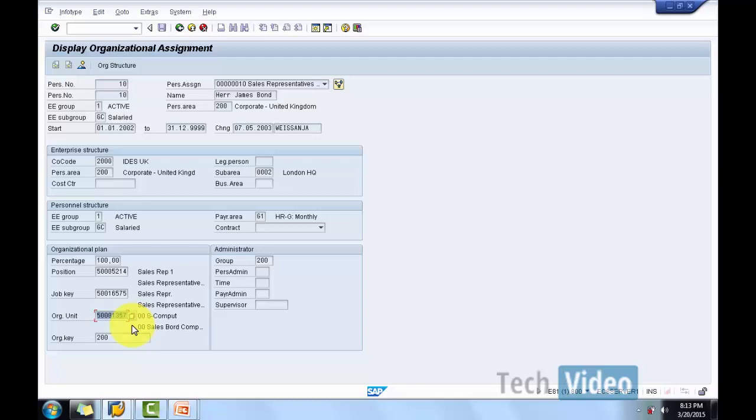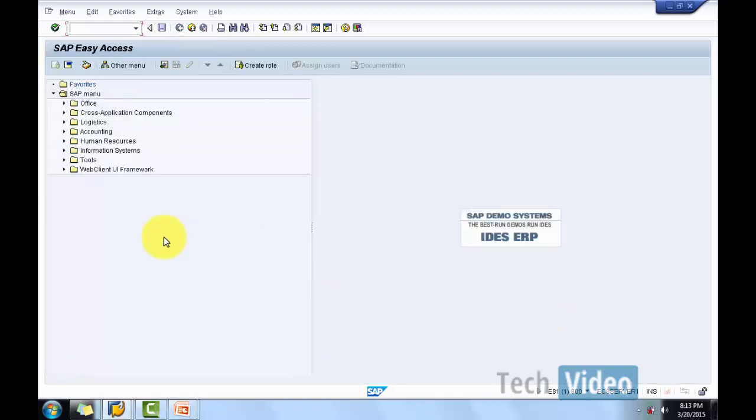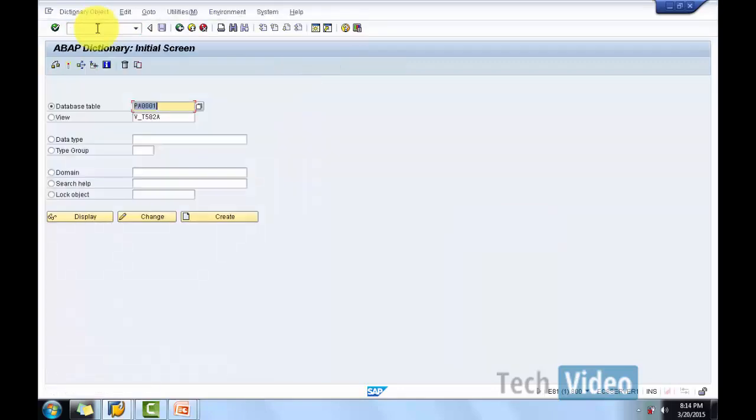Let us now go and see what are the different structures available within an Infotype. Let us now go to a T code called SE11. As anyone who is aware of general ABAP would know this T code, which says ABAP dictionary. Now you need to select the option of database table and enter PA0001.